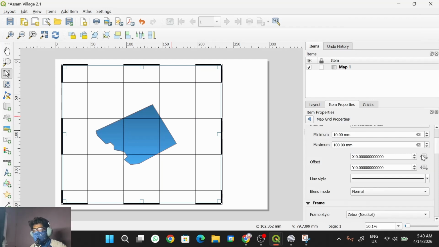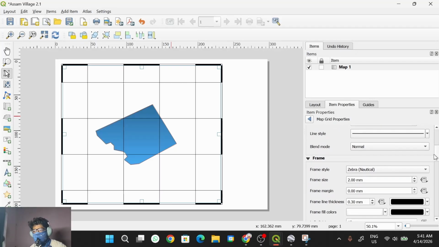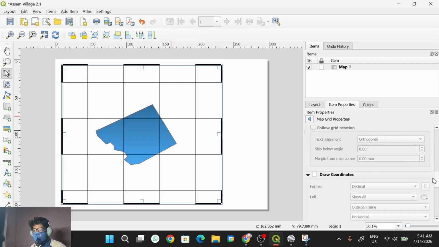Blend mode, you really don't need to change those things. You don't need your grids to be in fuchsia pink or something; it just looks simple right now. So we have got frame, wherein we have got the nautical frame right now, and the nautical frame is more or less the scale of the whole thing. It gives you a basic idea of the scale that is happening.